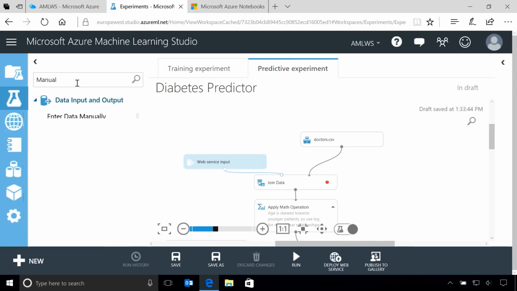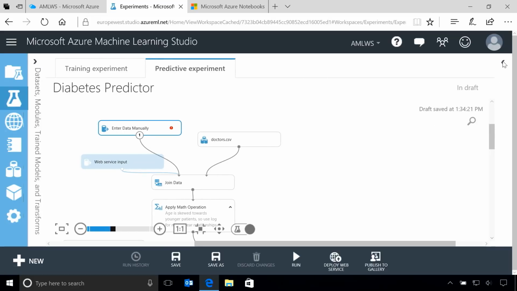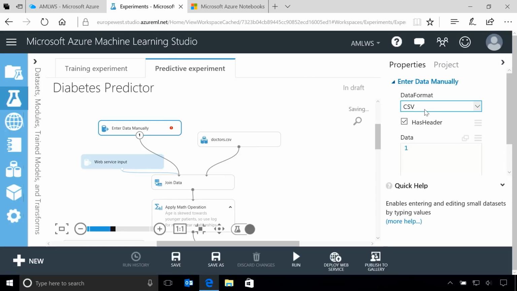I could just go and point to another file or something, but I'm just going to enter the data manually and say, this is what I want my input to look like. So we need to specify what that obviously looks like. So let's go and type that in. So it's going to be CSV, and it's going to have a header.